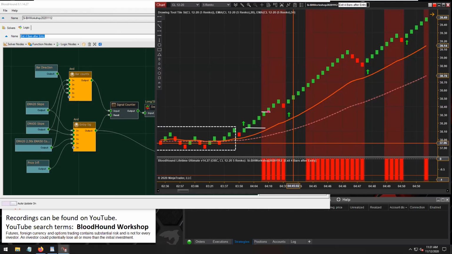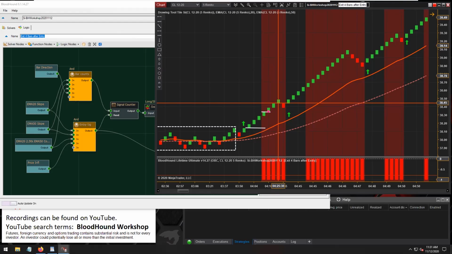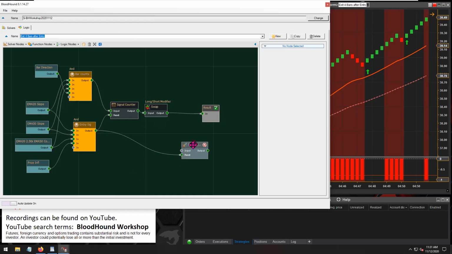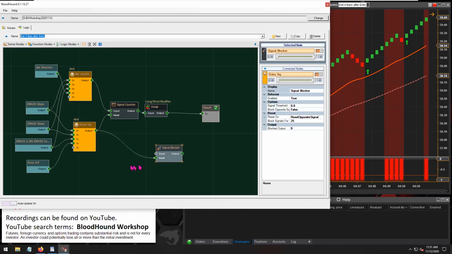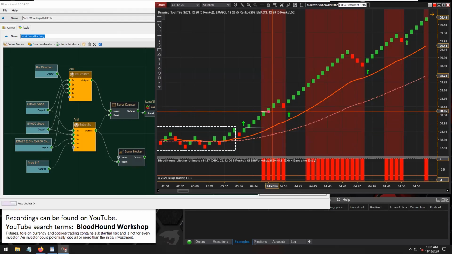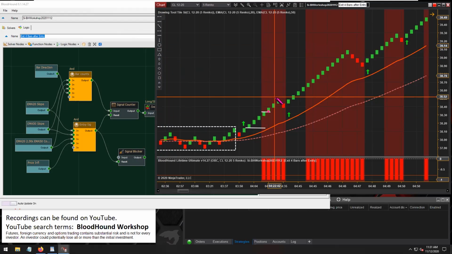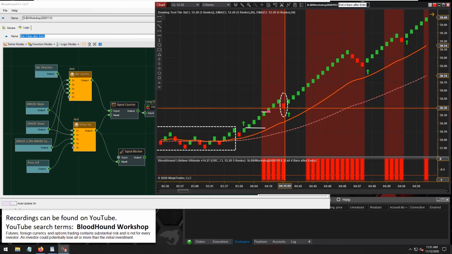Okay, so we can take the raw signal counter signals here, and I'll just leave those off to the side. I don't think we're going to use this at all, but I'll keep it there just in case. And so now we have a short output, but we need to isolate it to just the down bar.